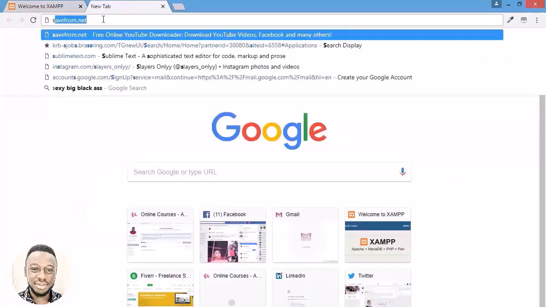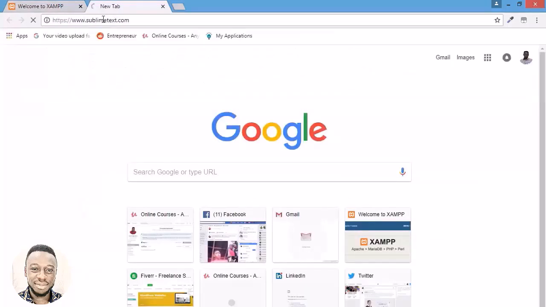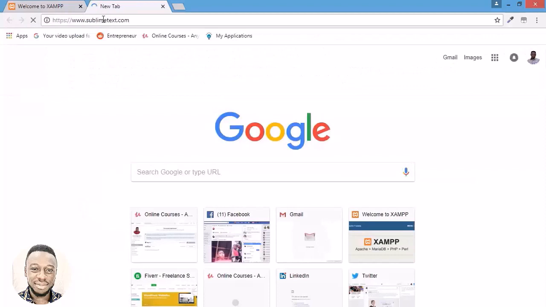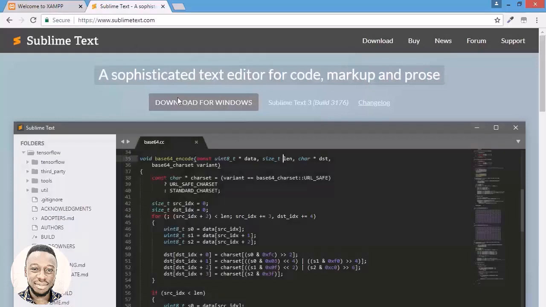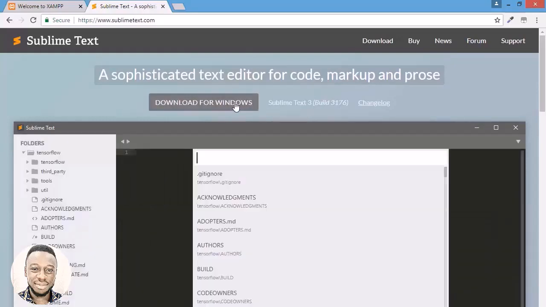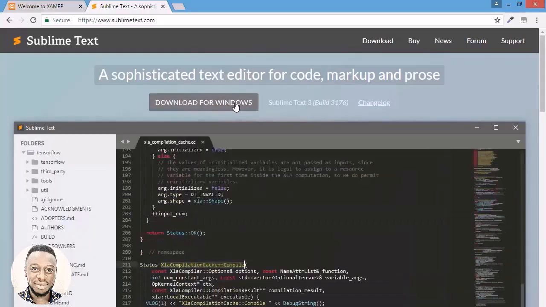Finally, our next piece of software we need to get is Sublime. Sublime is a text editor and is free and powerful. Though there are other text editors out there you may want to choose from. Once you've downloaded it and have it installed, you can simply open it up.